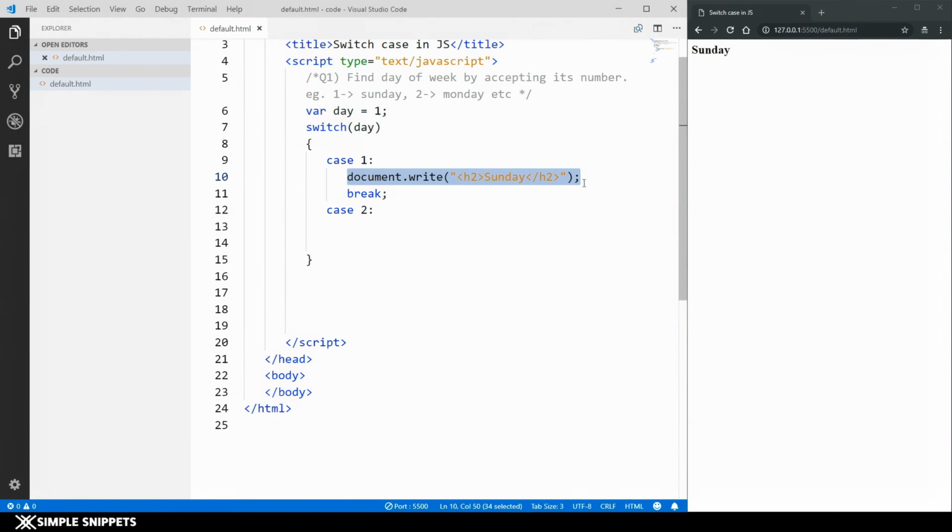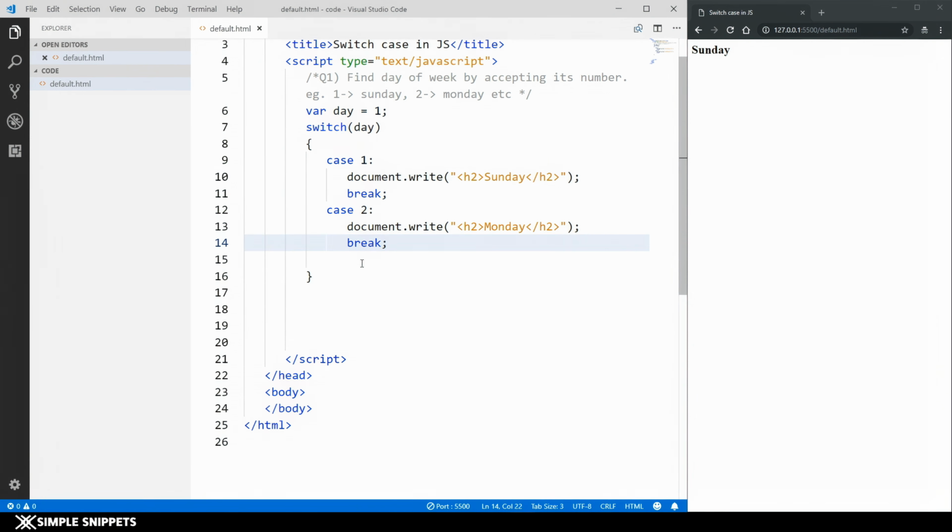So inside this I'm just going to copy this and paste it over here, and I'm going to say Monday, right? So again I'm going to include one break over here. If I don't actually include this break, what happens is, the moment the program finds the right case, so right now our day variable is storing the value of 1, right? Which means that case number 1 is going to be executed because we are checking if the value is 1, right? So this case is going to be true.